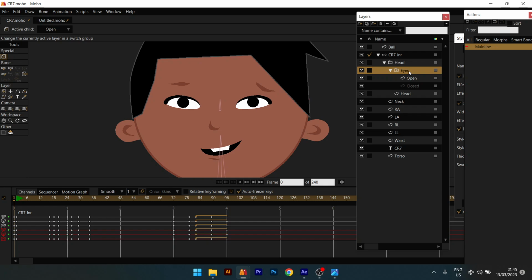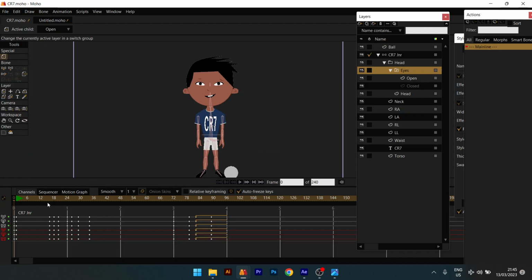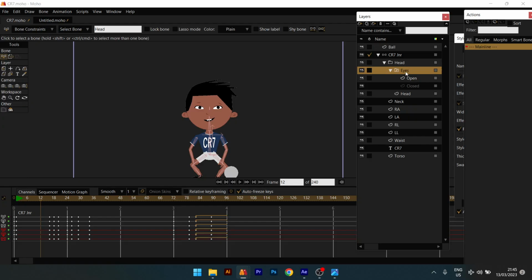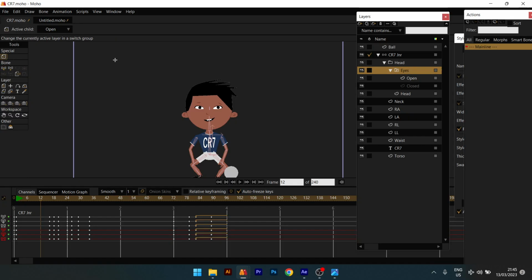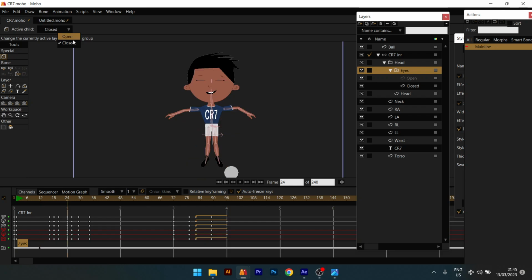Right, so guys, that's it. We have our character. So now our character can blink. If you want the character to blink, you can come to the 12th frame and switch. I could use this switch layer tool here to switch from one layer to another. So I can come here and select close. So you can see close is here. You come here and select open, or I could right click, select close, right click, select open.